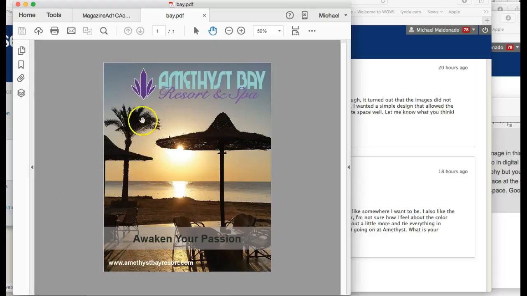I think it's a mistake to try to place little images, and we've seen that in some of our peer classmates' submissions. And I really think this is a really smart way to go. So good job there. Logo looks good. It's placed very well. The rest of this, "Awaken your passion," is fine, but it just doesn't fit with the whole Amethyst Bay thing.